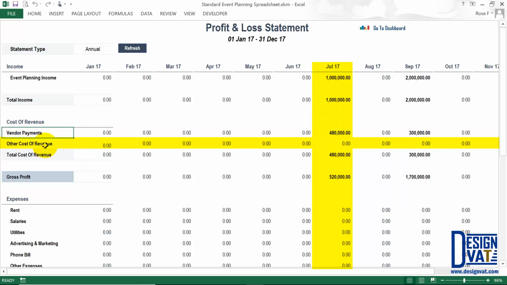And then other costs are things like transportation, if you hire, as I said, a cooling van, any other cost that is associated to the revenue. That's why it's called cost of revenue, the cost you incurred in generating this revenue.